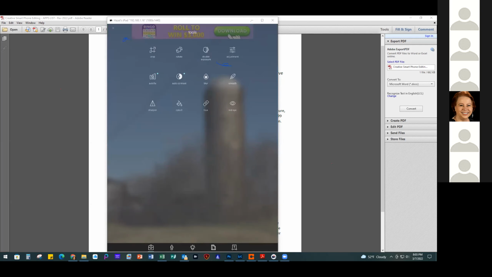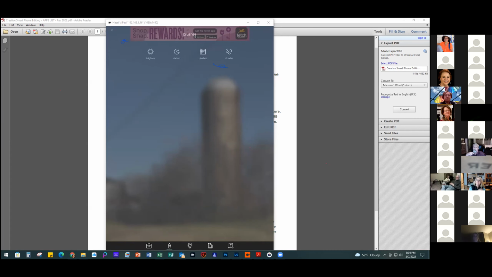On the bottom, we have different icons. The left one gives you some basic fixes. You can crop and rotate. You can do double exposures in here, which I haven't tried yet, but that's kind of a cool thing to do. Adjustments, auto fix. There's some auto things. You can blur, smooth, sharpen, splash, heal. And then the second one gives you brightening, darkening, pixelate, doodle with brushes.